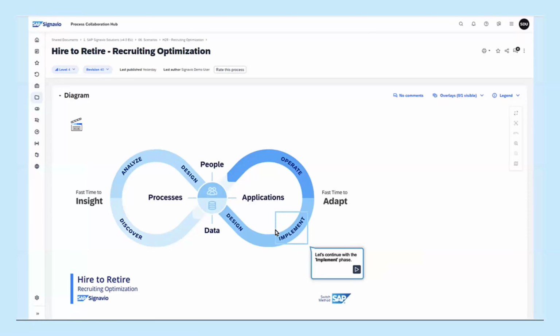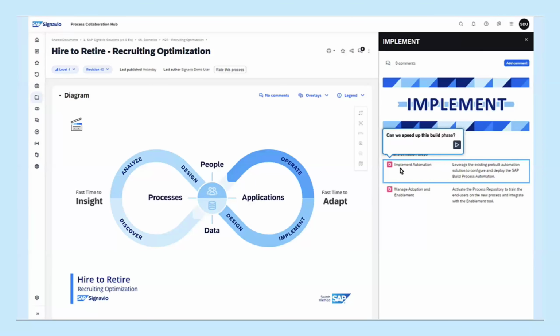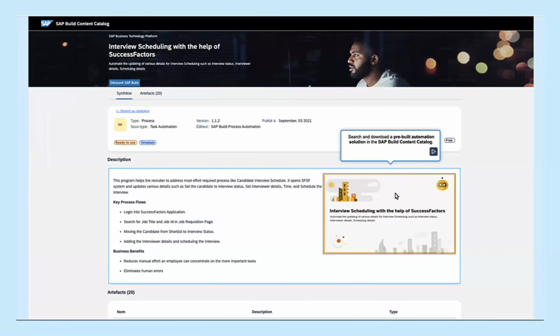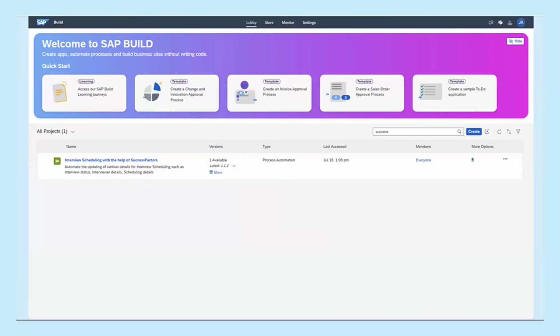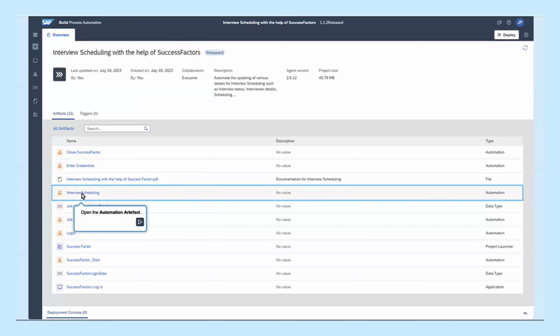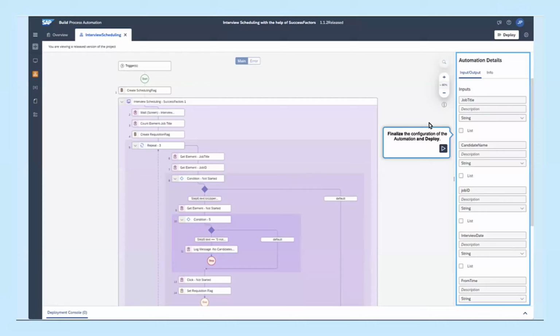Now it is time to implement. To deploy the bots we identified earlier, we download SAP Build Code projects from the SAP Build Content Catalog and import them into the SAP Build Lobby. We open the automation project and click Deploy.